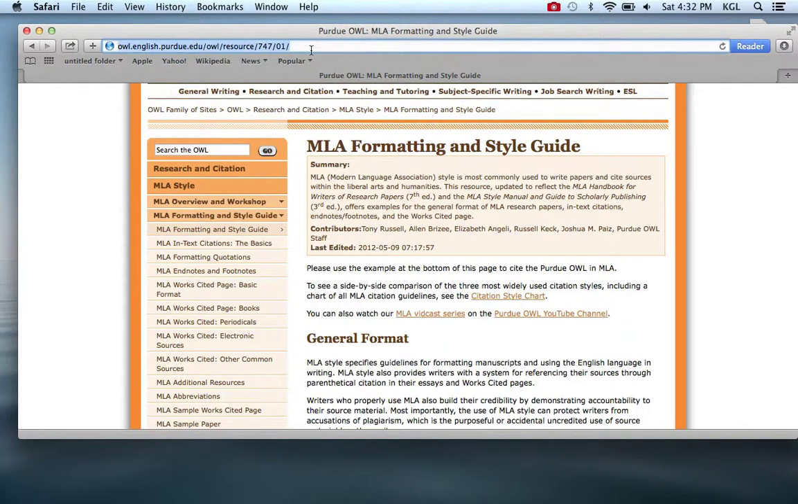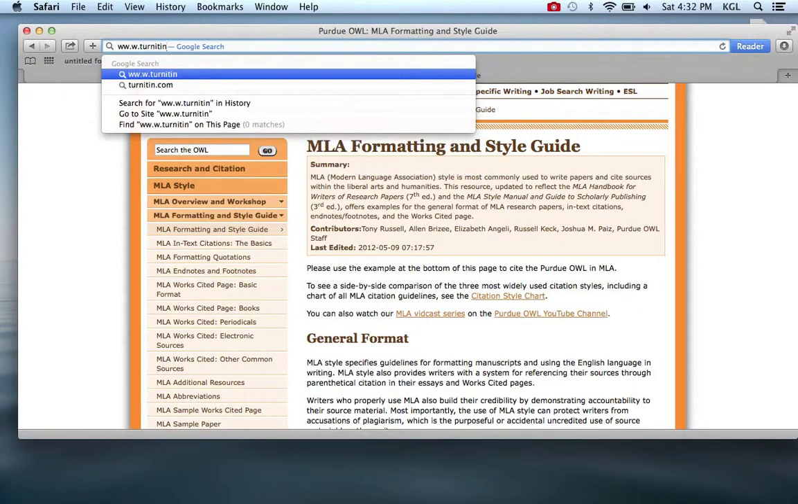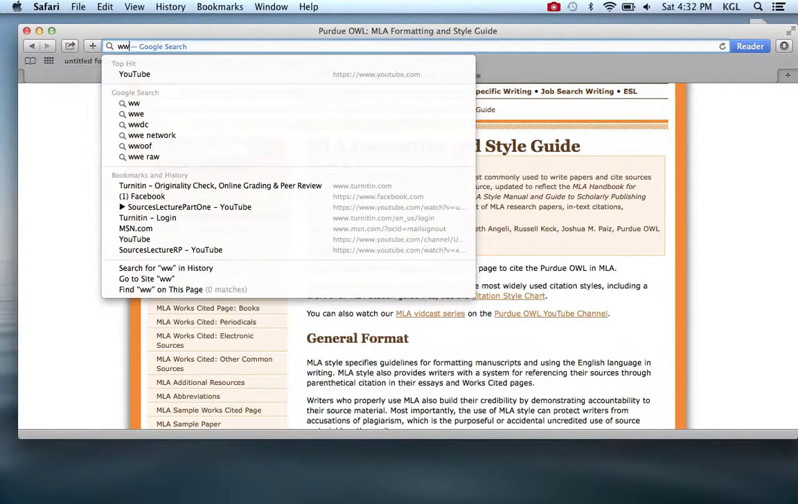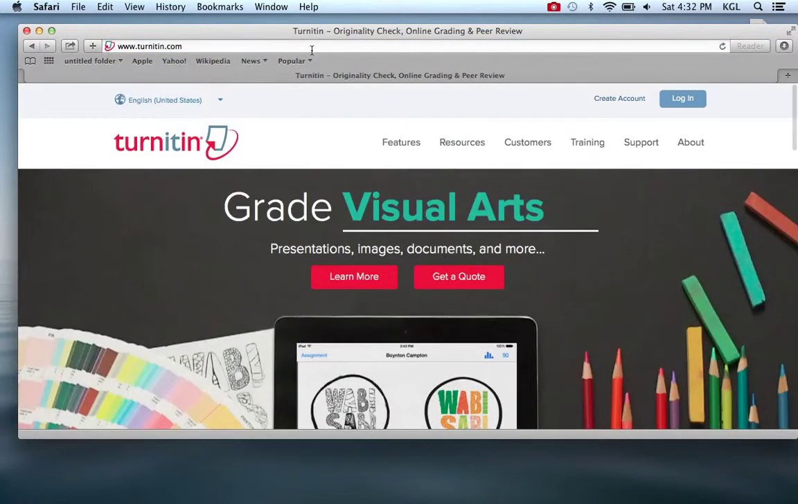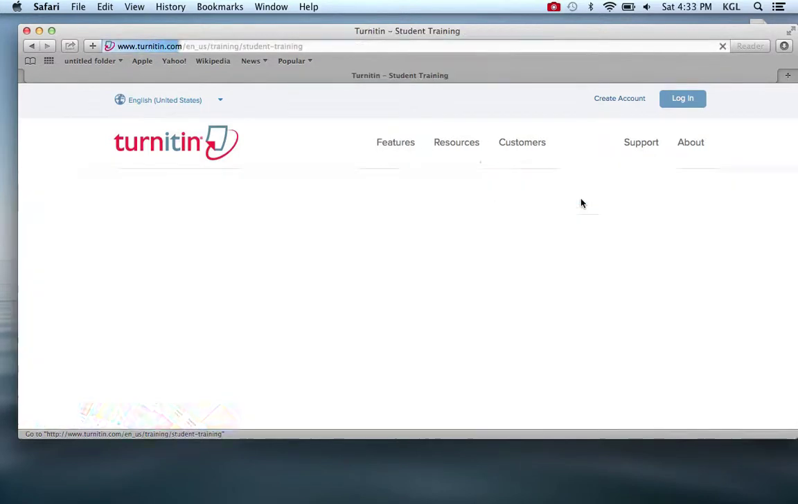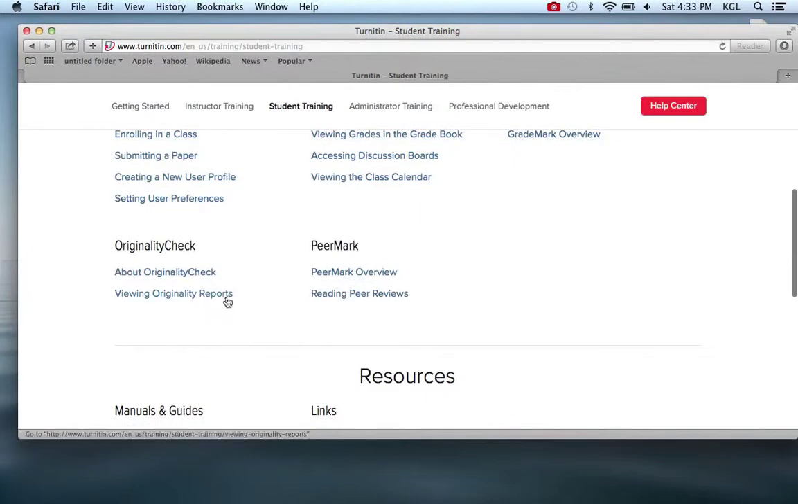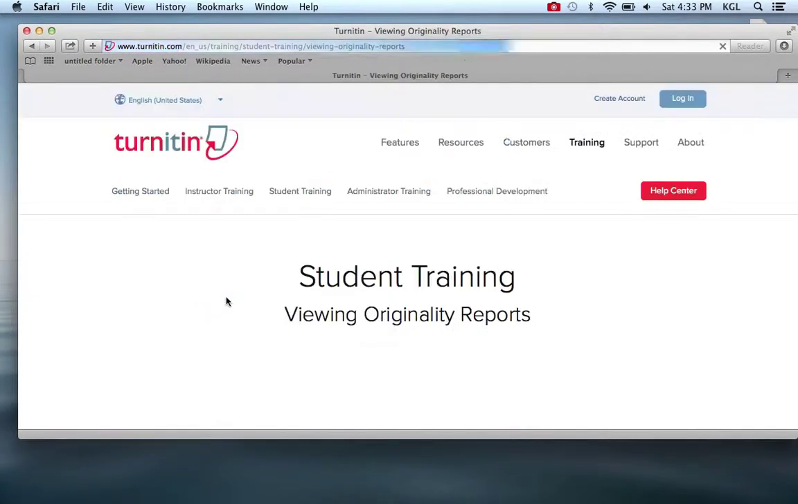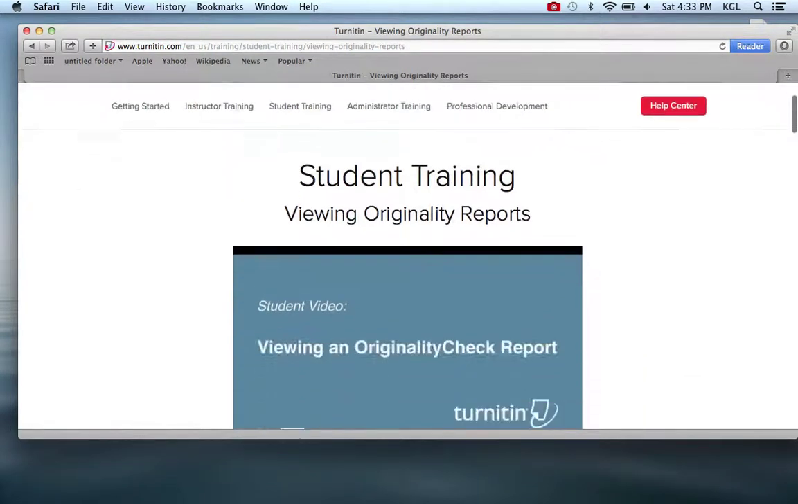One other thing while I'm online that I will show you quickly. You can see I'm not the best typist when I try to go too fast. I want to show you how to get that tutorial on the originality report. If you just go to Turnitin and go to Training, Student Training, Tutorials here. There's this one on viewing originality reports that I suggest you watch. It's just 2.5 minutes, and I think it will help you greatly.